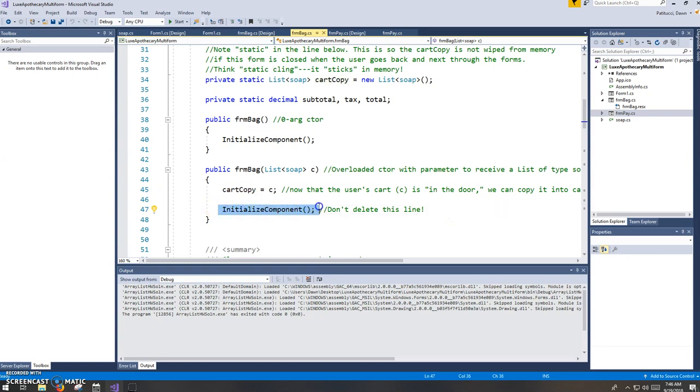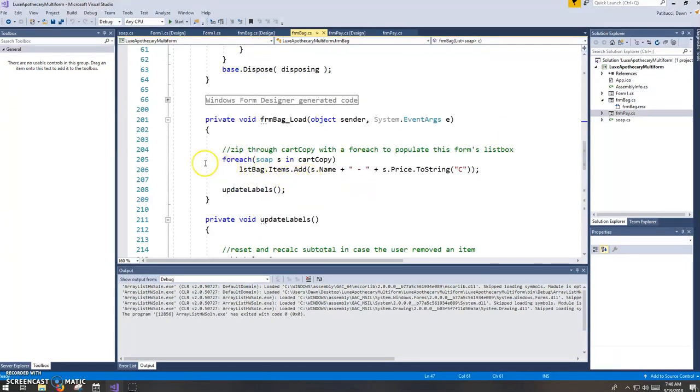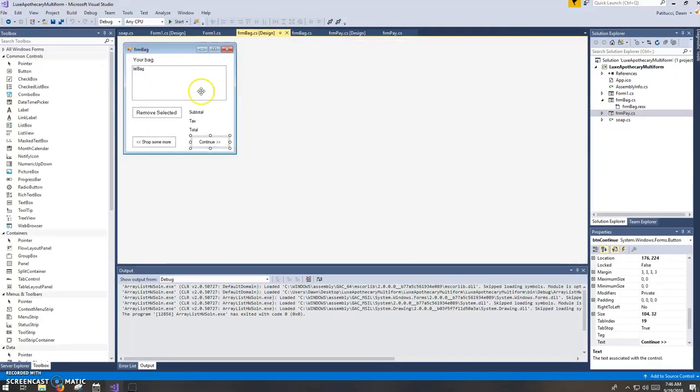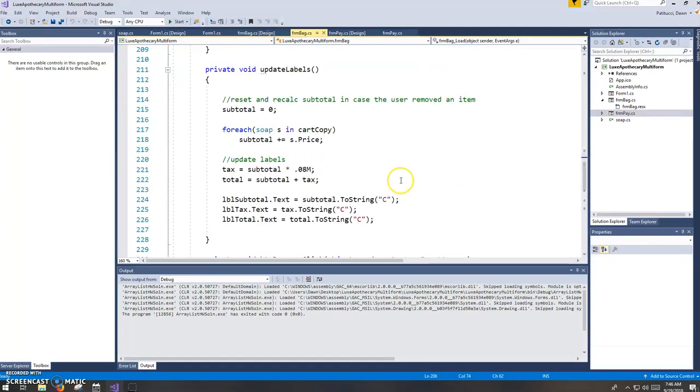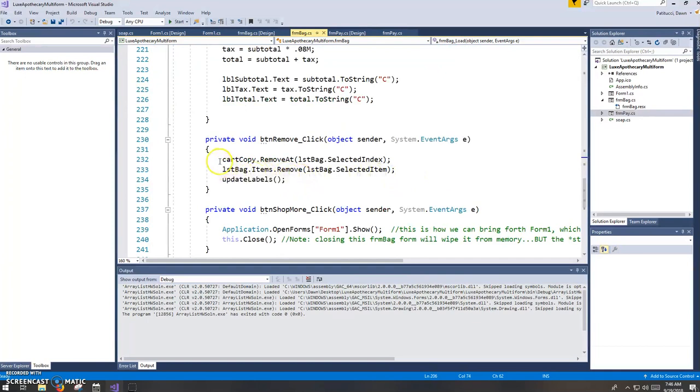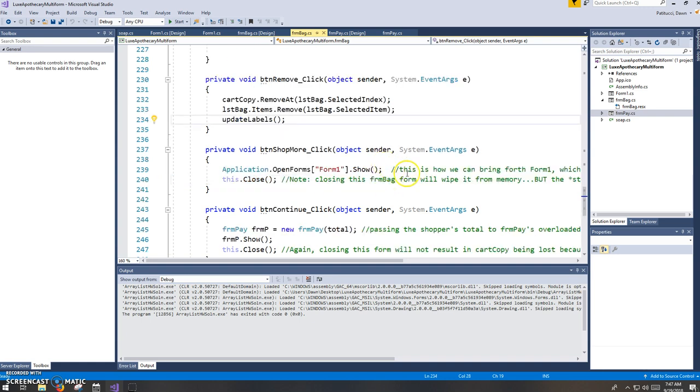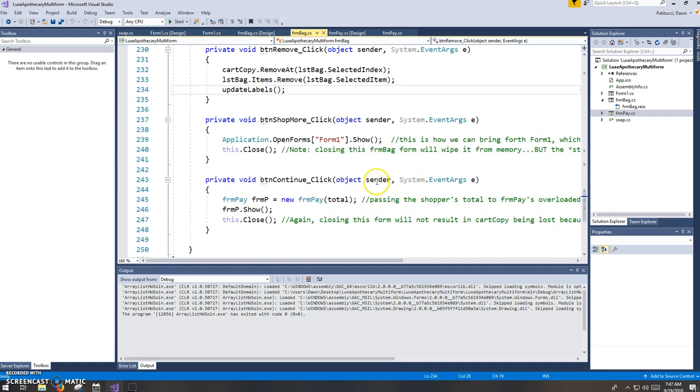Just a reminder, you need this line. This is auto-generated by the designer. Don't delete that. Make sure that's still in your overload constructor. So once the bag is in the door, so to speak, in the form load, I'm just going to zip through that with a foreach and then populate the list box, meaning this guy, with the names of those items that the user wants to buy. From there, I do have a remove button, and you know how easy it is to remove an item from a list.